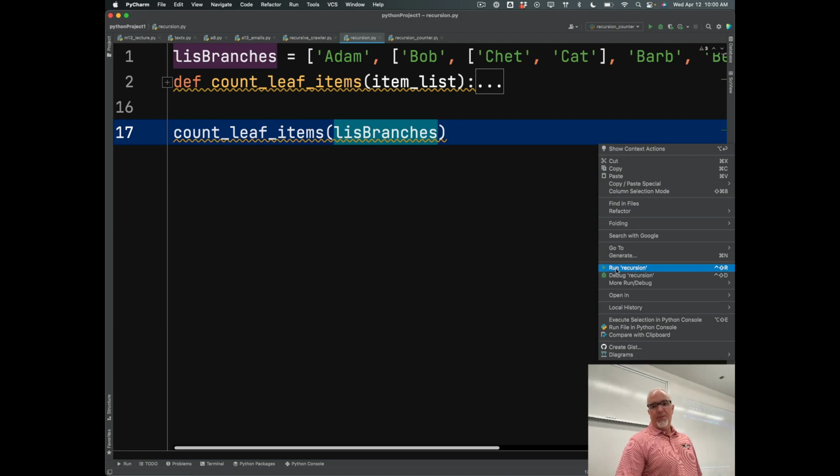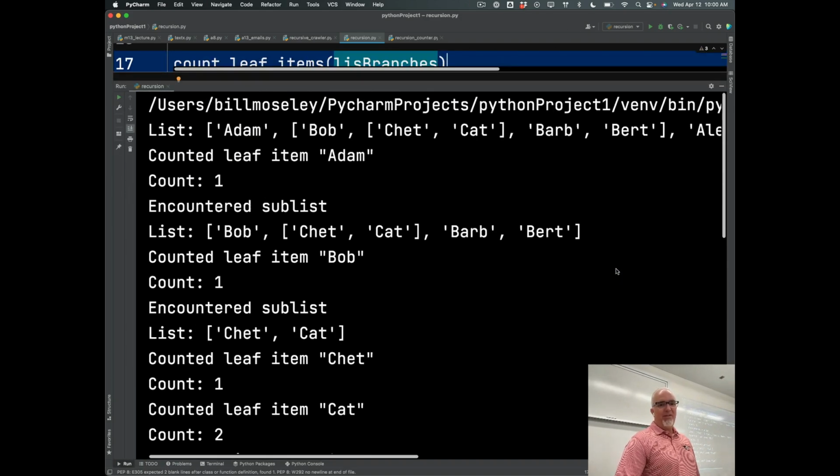So when we run this, we're going to get some really interesting stuff happening. Okay, and it works just like we talked about. The first thing it does is it counts Adam. It returns a count of 1. It says we encountered a sublist. The sublist is the B names and the C names as a sublist that's in index 1. So we're counting the leaf item Bob, which is the first item there, and then we say, count is 1. Count is still 1, but we've actually counted 2 names now, Adam and Bob.